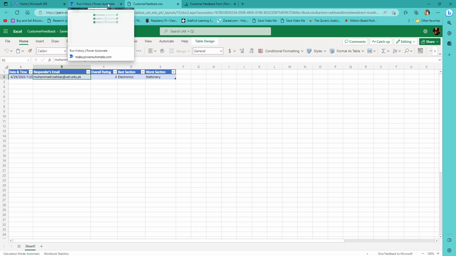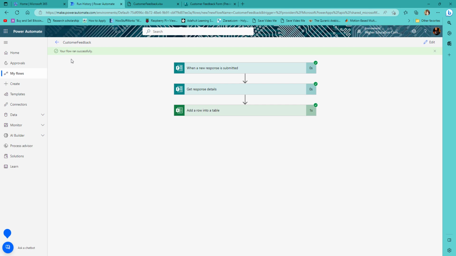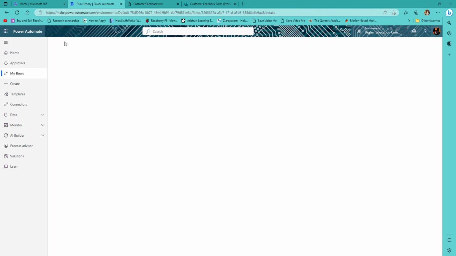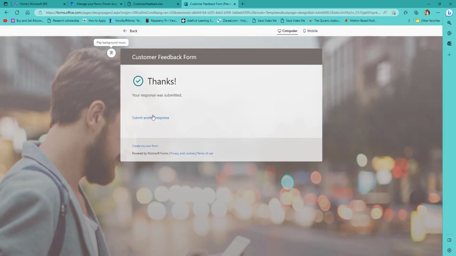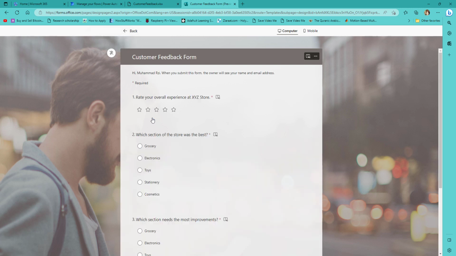If I go back to Power Automate, you can go back by clicking on this arrow icon. And over here, you will see all the analytics related to your Power Automate flow, how many times it ran, how much time it took, and all that stuff. Right now, this flow is active, and whenever someone submits this form, the data will be inserted into the Excel sheet. For example, let me submit another response.